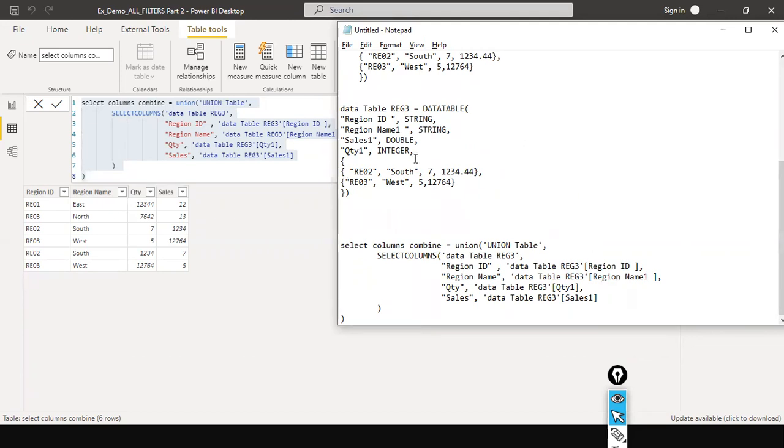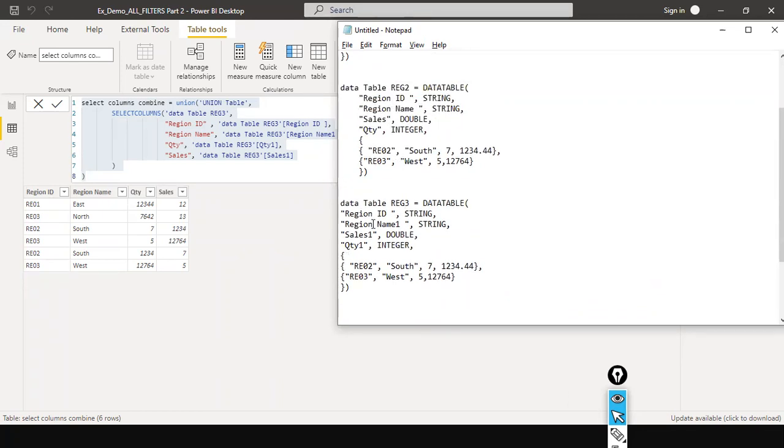But the challenge here is the column names are not the same. In REG3, if you compare, see, here region ID is there, region name is there, but here region name 1 is there. Sales is there, but sales 1 is there. The column names are different, though the data are the same. But when you try to do union, it will go and check region ID, and it will get combined.